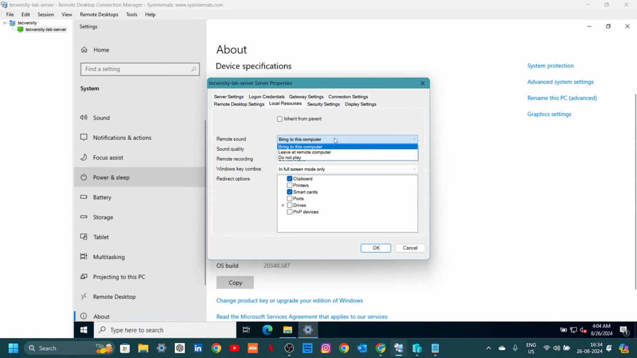Like now you may be connected to a remote desktop which is somewhere either in the same office or somewhere on the other side. If you want the sound to be played on that hardware, then select leave at remote computer. Or if you don't want anything to be played, select do not play. Or you want that sound to be played on your local machine so that you can witness whether it's working or not, in that case select bring to this computer. And you have other options like clipboard, printers, smart cards, ports, drivers, PNP devices. I don't think I need to explain all this because it's pretty much straightforward. So pretty much this is how you connect to your server.